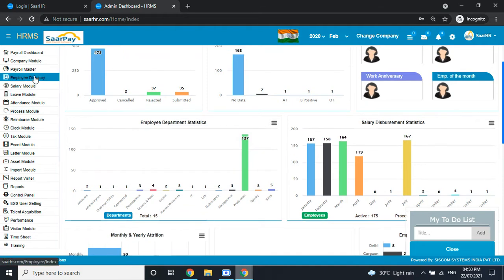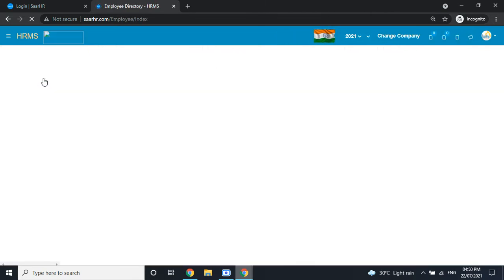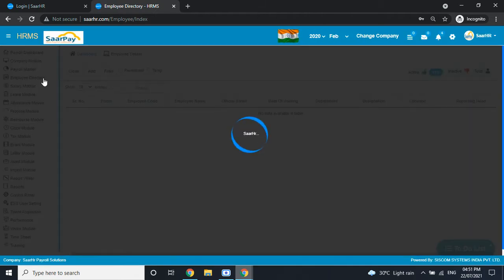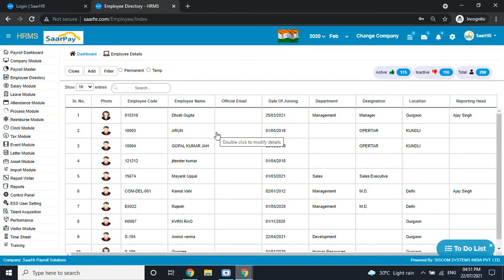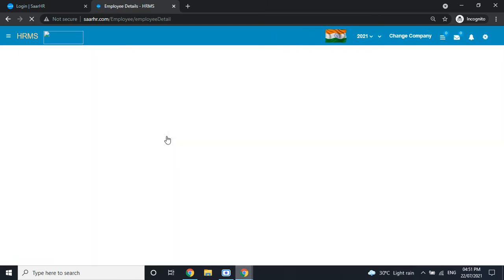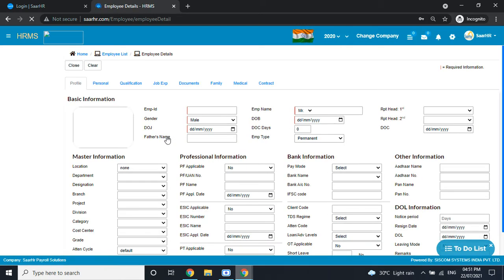On the left side you can see the company module, where you can mention company related details. Payroll master is there. Employee directory means you can set up all the details related to employees. We have an onboarding option also, from Excel or a manual option. You can just put all the details like this, and all the details are available there.